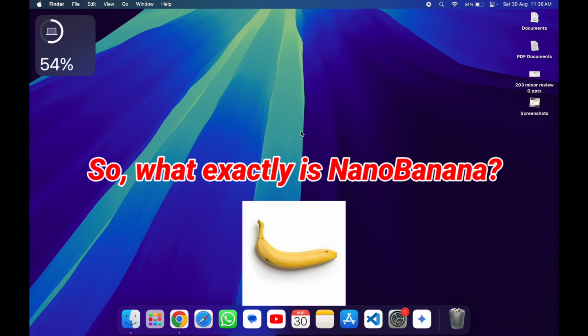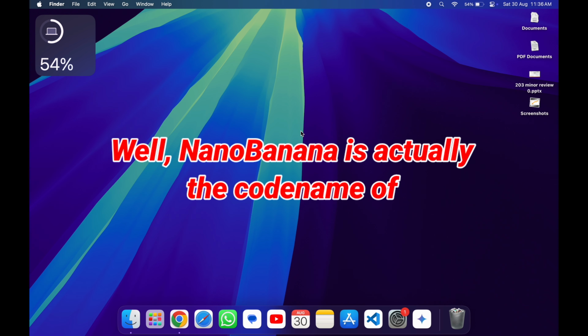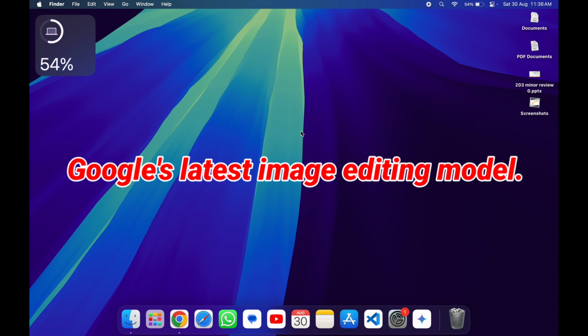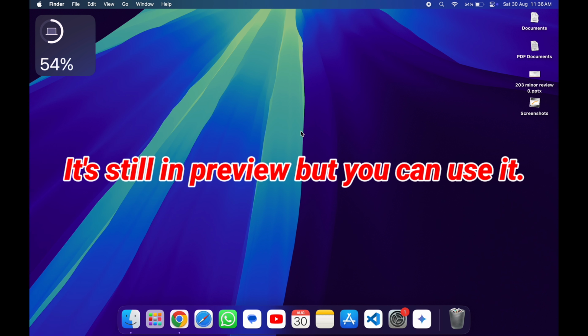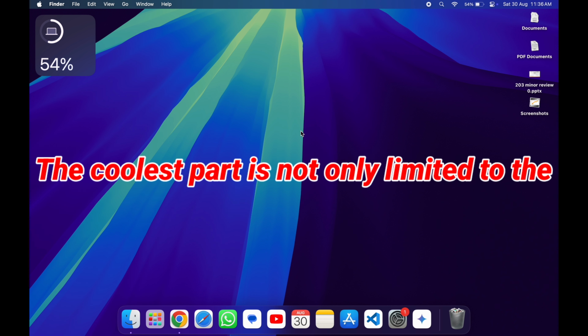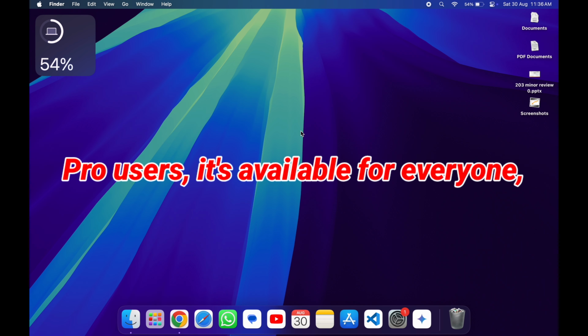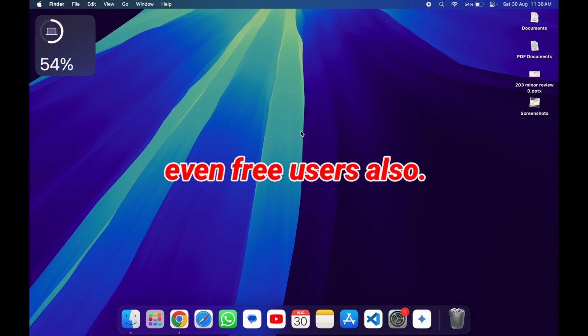So, what exactly is Nano Banana? Well, Nano Banana is actually the code name of Google's latest image editing model. Its official name is Gemini 2.5 Flash Image. It's still in preview, but you can use it. The coolest part, it's not limited to pro users, it's available for everyone, even free users.